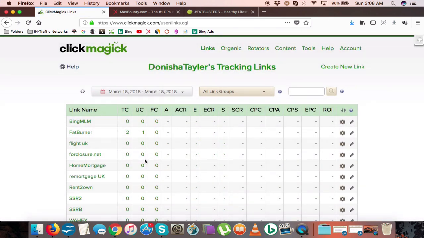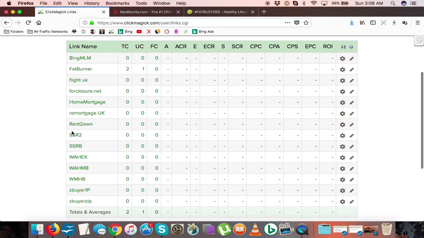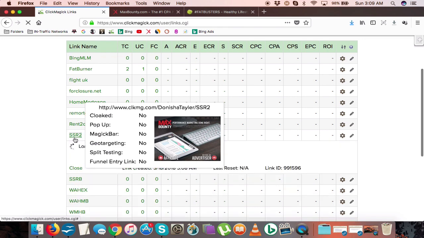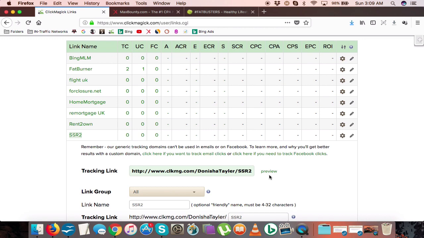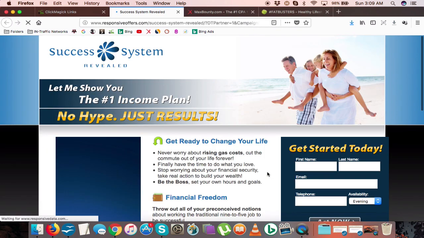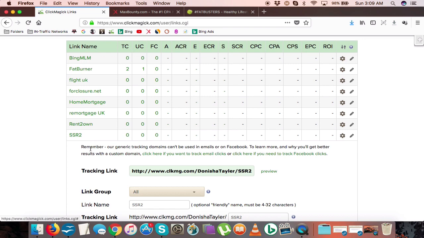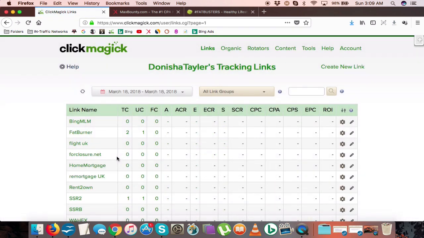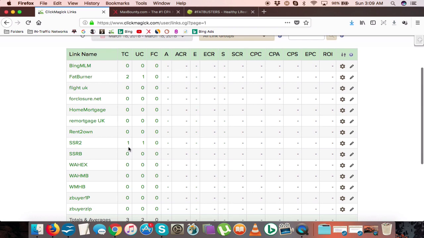Okay. So now that you have your link, which is right here, we're going to test it, and we're going to make sure that it works inside of ClickMagick and inside of Maxbounty. So you're going to click it, and you're going to click Preview. It'll open up in a new tab, and you'll see your lander. When that happens, you go back to ClickMagick, save changes. Already you can see that there's one click, and that click came from us.